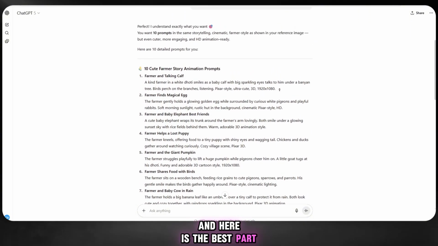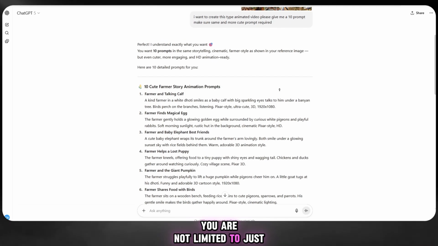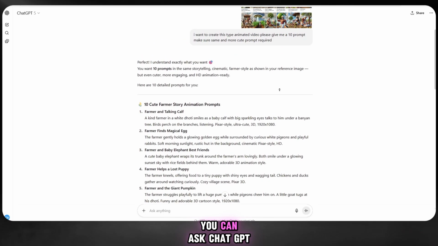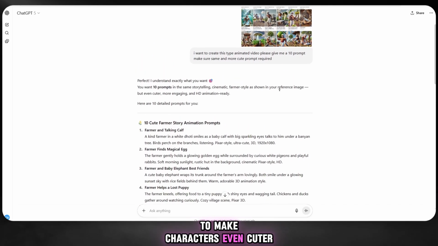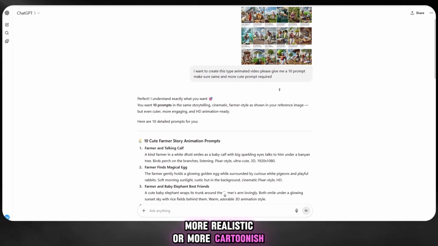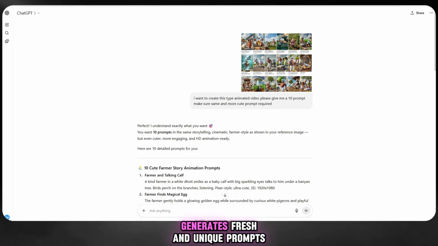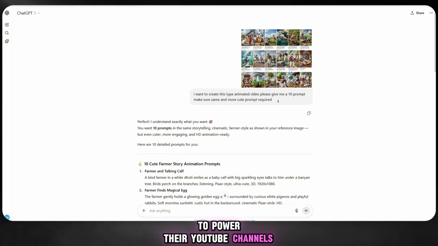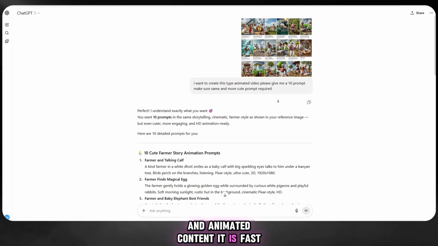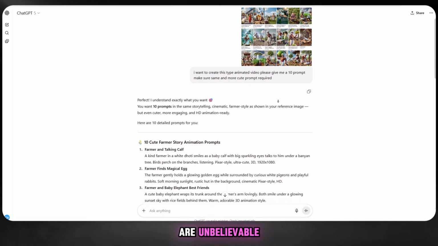And here is the best part. You are not limited to just one style. You can ask ChatGPT to make characters even cuter, more realistic, or more cartoonish, whatever suits your project. Each time you ask, it generates fresh and unique prompts so your videos never look boring or repetitive. This is why so many creators are now using ChatGPT to power their YouTube channels and animated content. It is fast, it is simple, and the results are unbelievable.